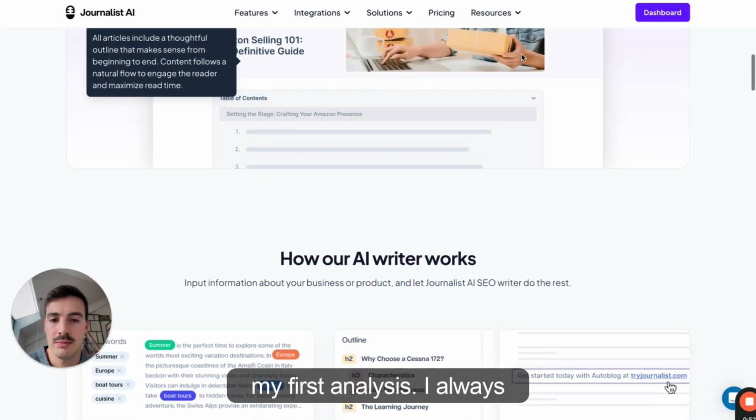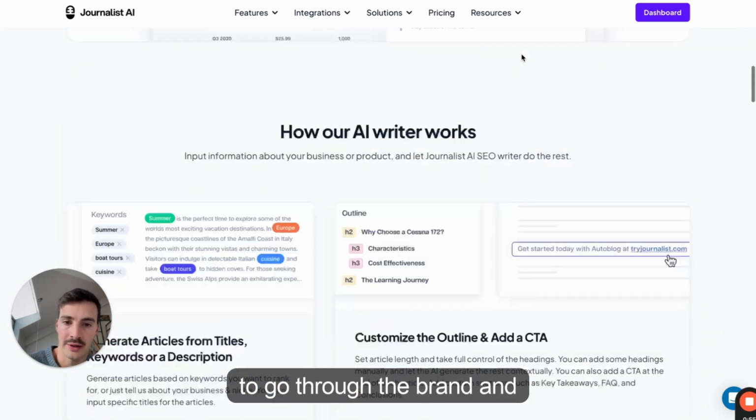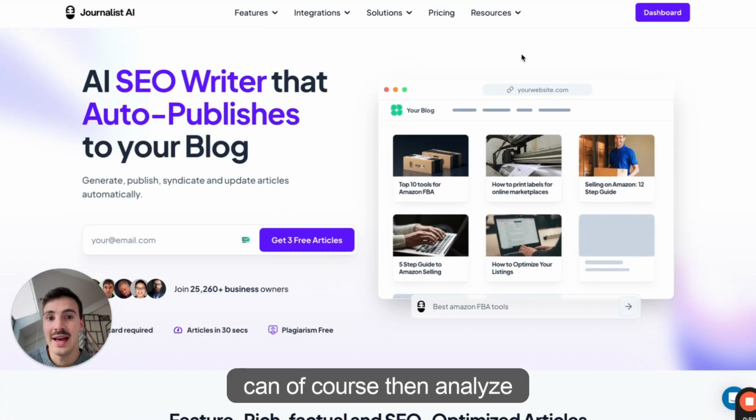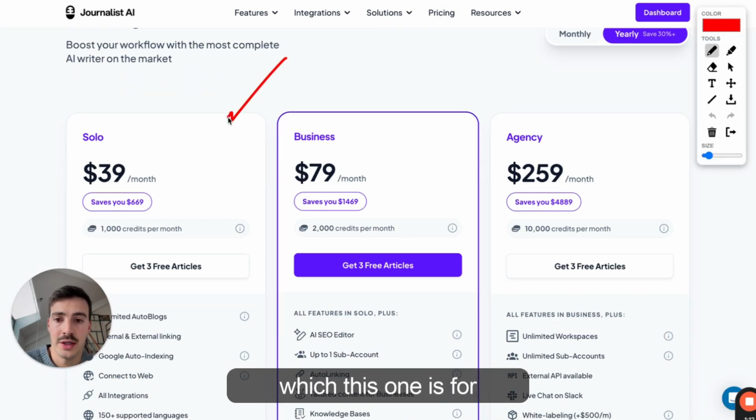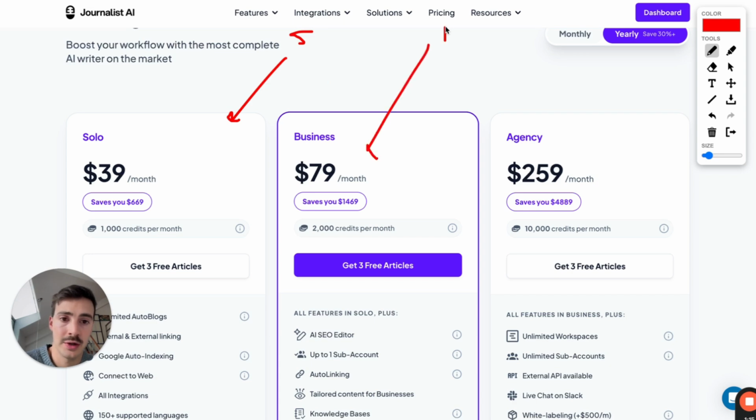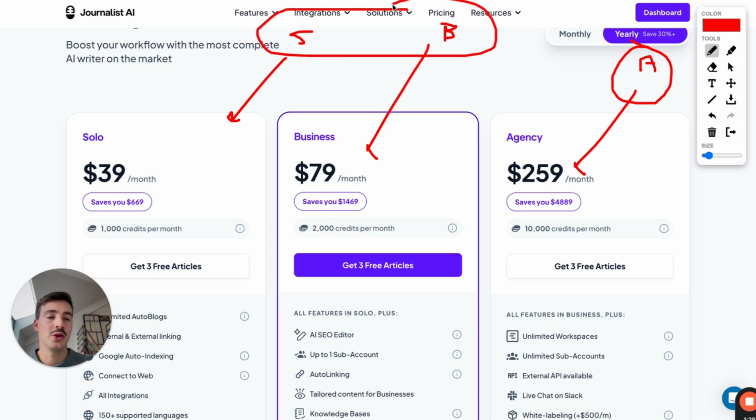Okay, this is my first analysis. I always go through the site, go through the brand, and analyze what they do, so I can then analyze who their target market is. Because if I don't know what the product is or who they're selling it to, how could I possibly make a good audit, right? Now, for this brand specifically, we have 3 pricing tiers. This one is for solopreneurs, this one is for business owners, this one is for agencies. So in terms of ICP, ideal client profile, there's 3. Agencies, the big boys that know how to do SEO, use the tool and don't need any training. Business owners and solopreneurs might not know exactly how to do SEO or what it is, so they need a bit more context and training.